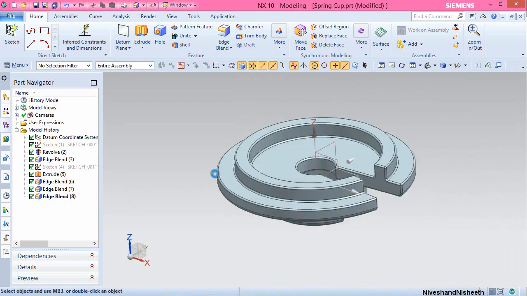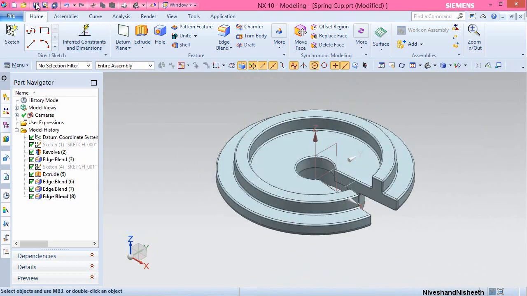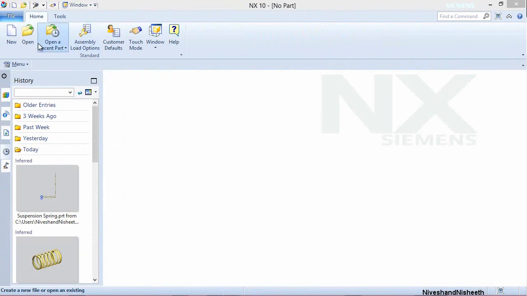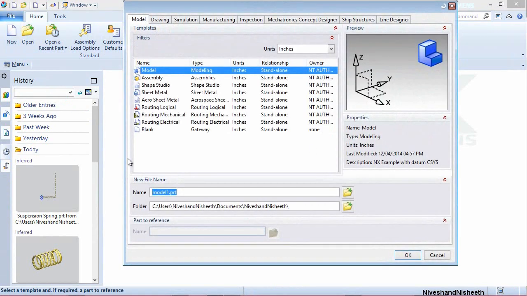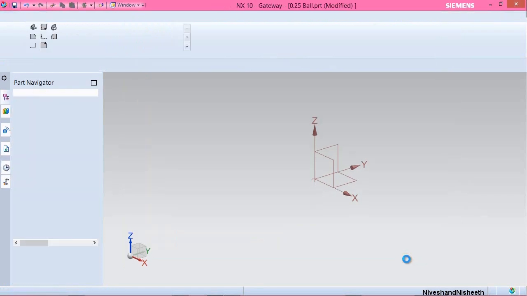Okay, now my part is looking perfect. The part is completed on here, so now we will go for creating the next part. Set the name of this part 0.25 ball, and click OK.